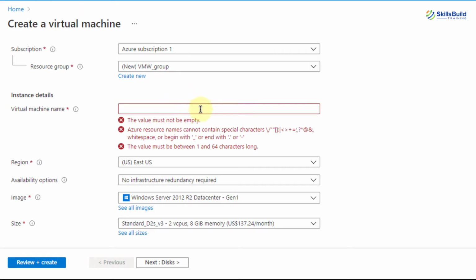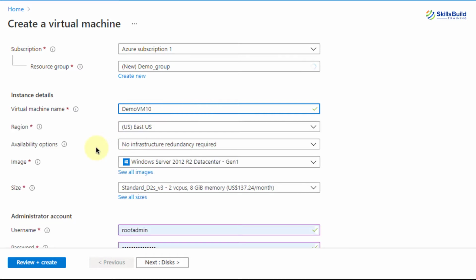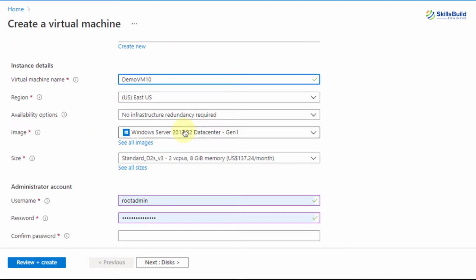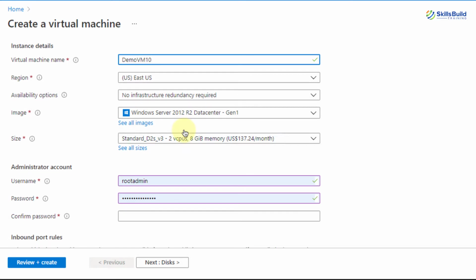Alright, so I have to enter my virtual machine name again. So demo VM10, and now we have to select the image. I have selected the Windows Server 2012 R2 Datacenter, and this is the size, like this is the price per month that you have to pay for using this virtual machine.